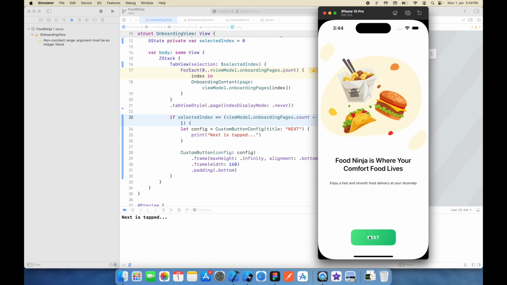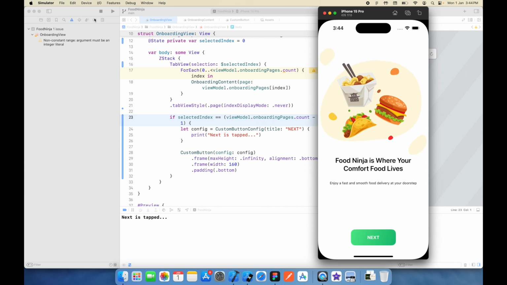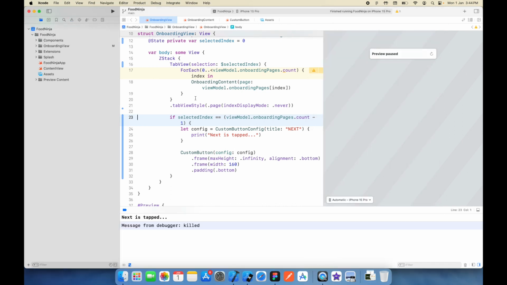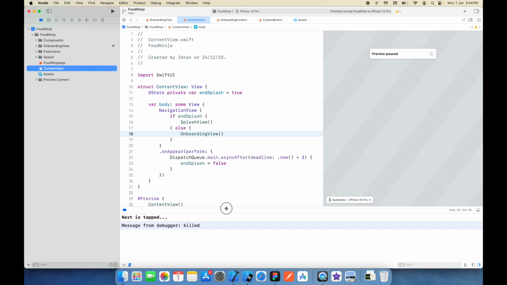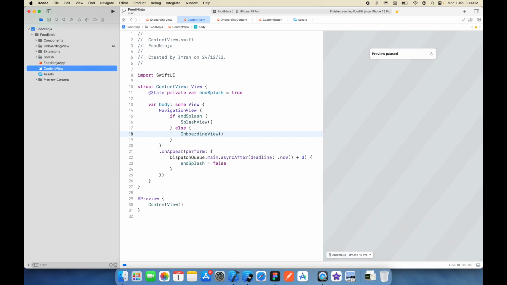Now, on clicking on next, it should land us on the login page. So, to do that, we need to go here. Here, our logic is if splash is true, then we show this splash view, and after 3 seconds splash becomes false. So we show this, but we need one more condition here.